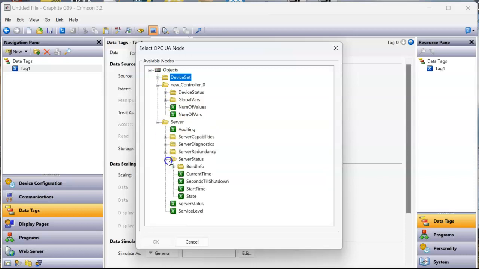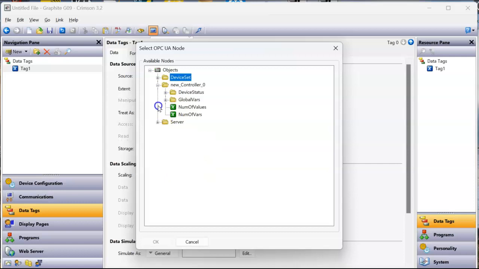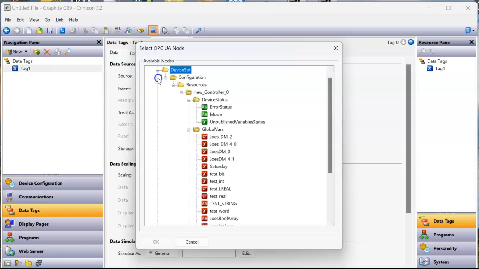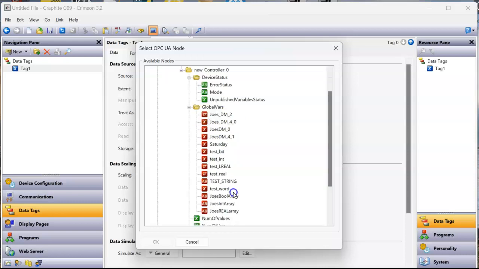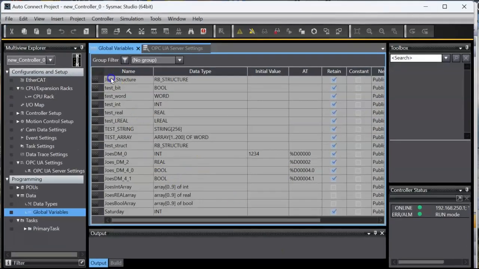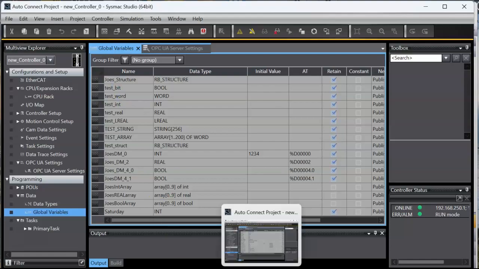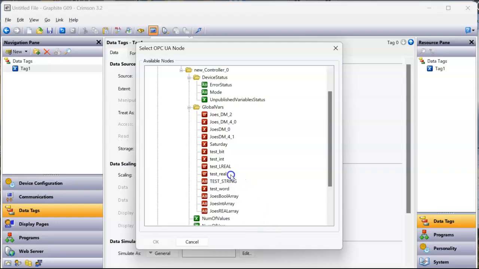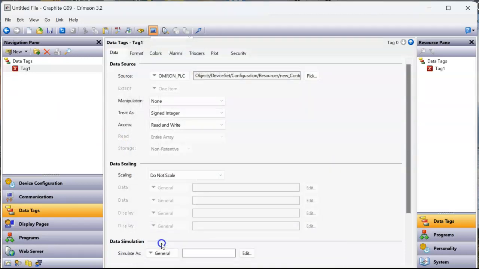Now, server doesn't look like, I don't see any tags in there, but under device set and new controller, I must have named a controller somewhere, but if I expand the device set and then go down to the new controller in there and then global variables, I can see a listing of what I think is the same tags that are in the Omron PLC using OPC UA. So if I wanted to look at one of these, for instance, let's say I wanted to look at a test integer, this tag right here. Because this is currently an X, I'll go ahead and click the OK button. And now this tag is mapped to that. Let me rename this guy.